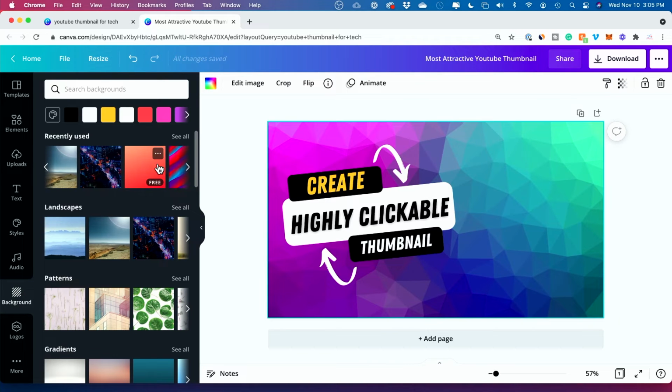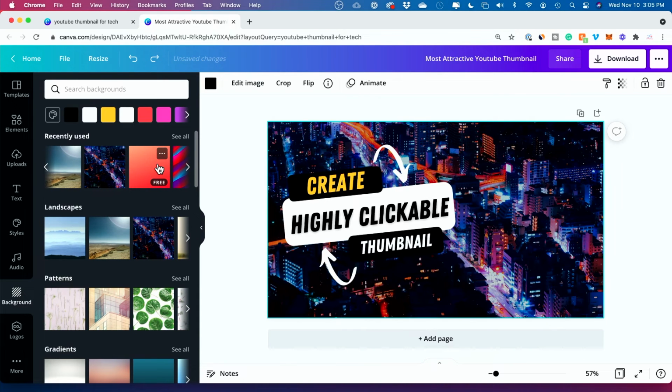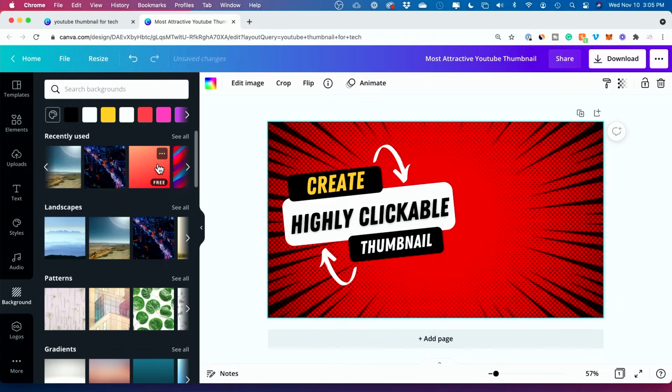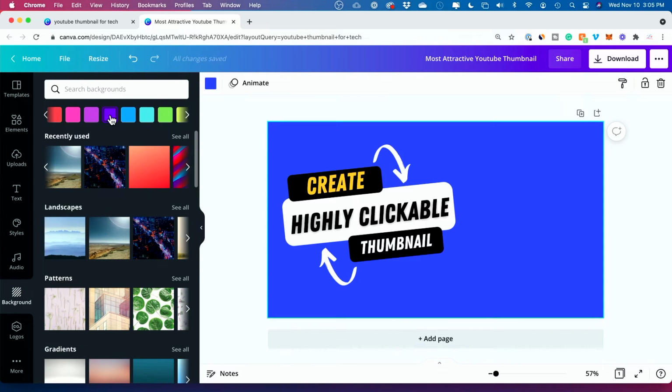Very, very simple. I'll click just a few more just to show you how easy it is to change your background. Okay, so I'll just undo and go back to the one I started with, but I wanted to show you how easy it is if you don't like the existing background here. You always have solid colors to choose from as well. So if you just want a blue background, click one and you get that blue background.